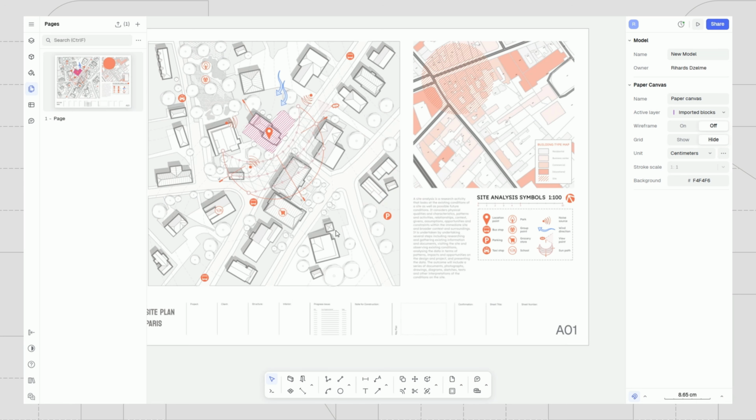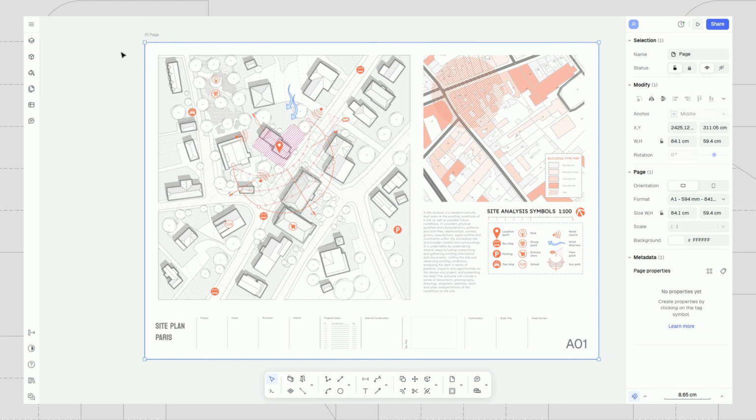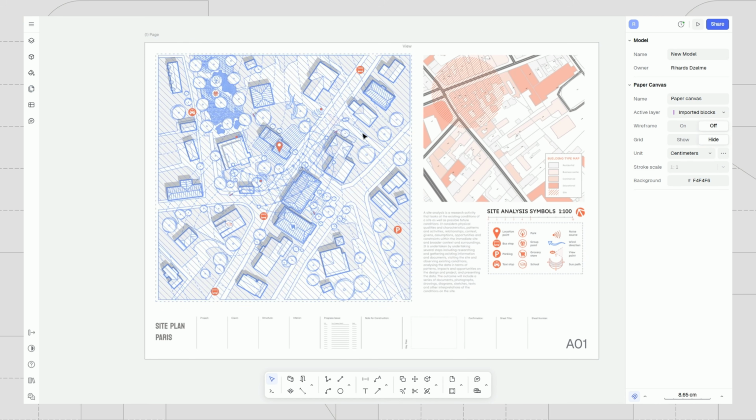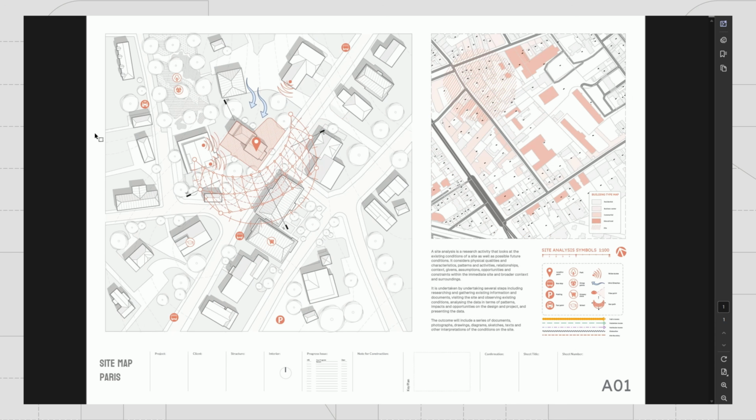In a short tutorial, we went from a basic site plan to a beautiful site analysis plan using the Rayon template. This is how Rayon removes the unnecessary complexity of traditional CAD software so you can focus on design rather than troubleshooting tools.